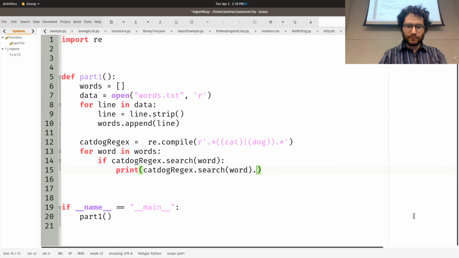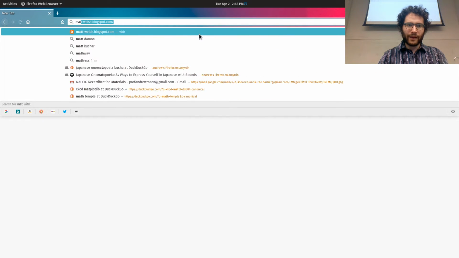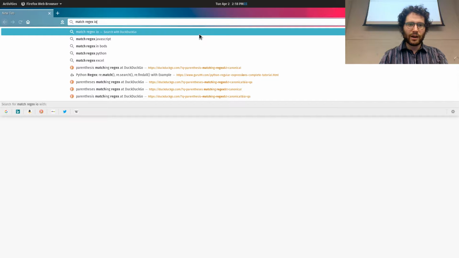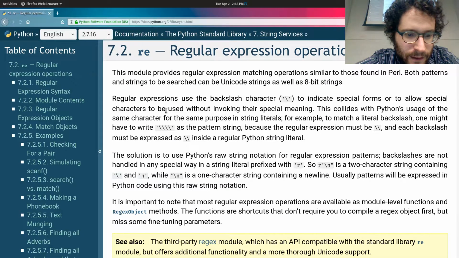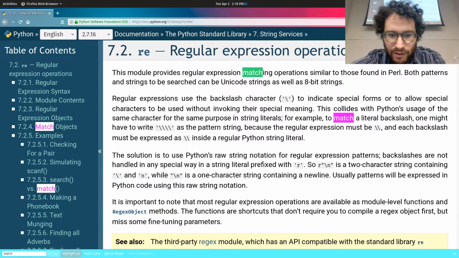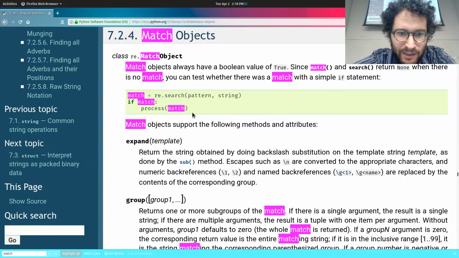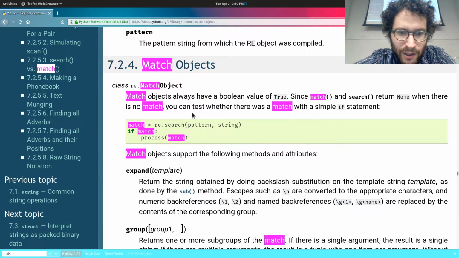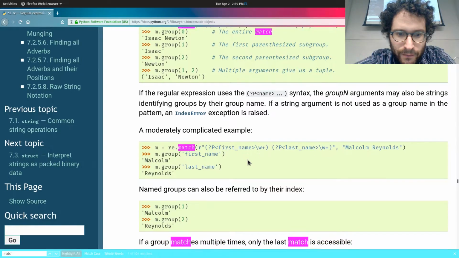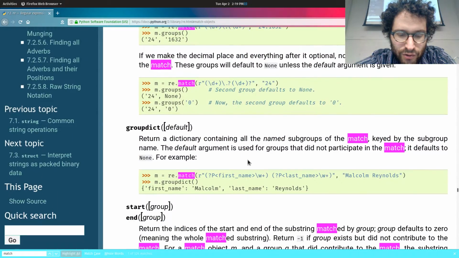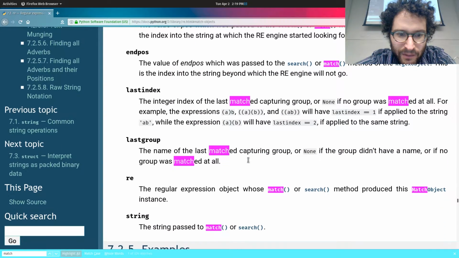Dot. Let's see, dot match. Can we do that? So let me just check what I can call from a match object. Match regex Python, right? Because this is something that's been bugging me. Control F match. Match objects have search, expand, returns the string, group, groups, groupdict, start, end, span, position, end position.